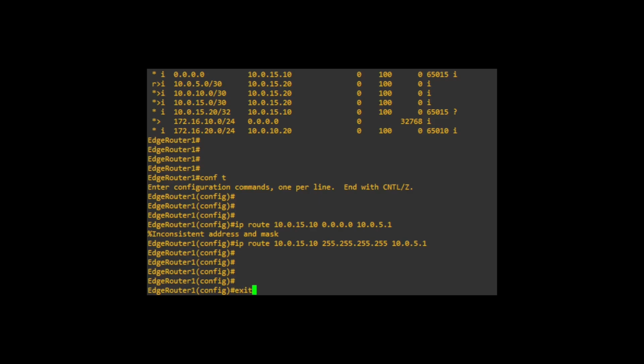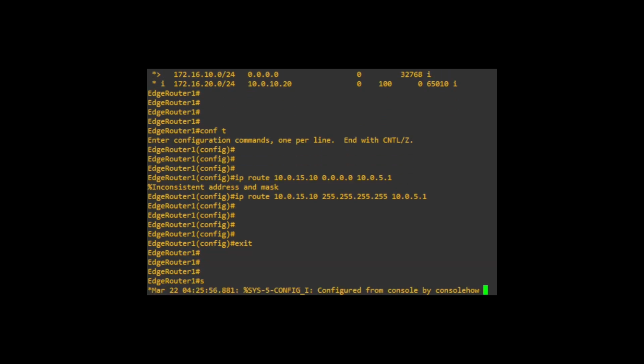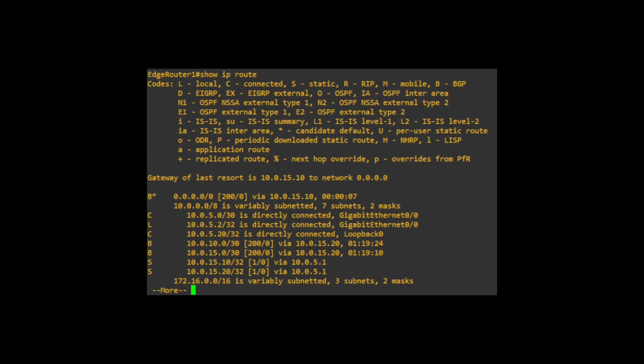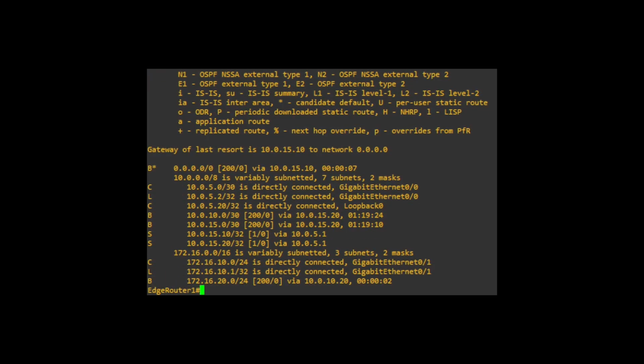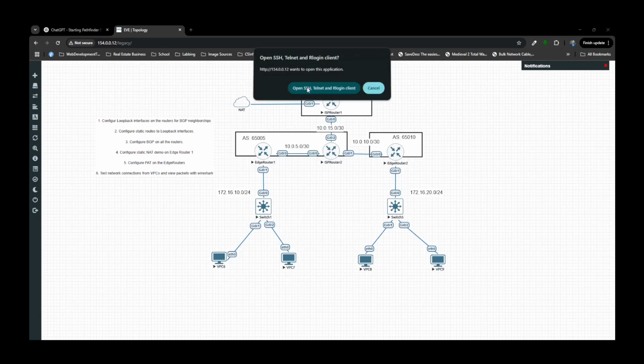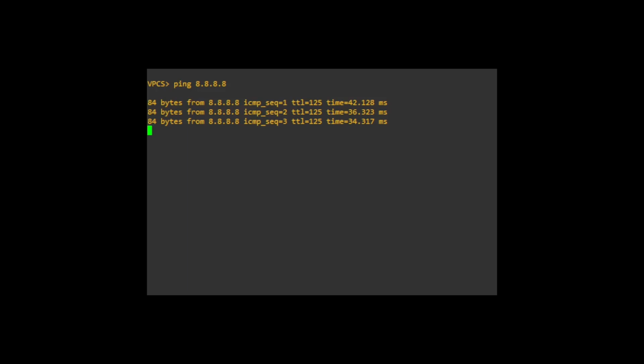Now, exit, show. Okay, so now it's in our routing table. So let's close that for just a second and go back to our VPC. Try to ping data again. And it is receiving packets.